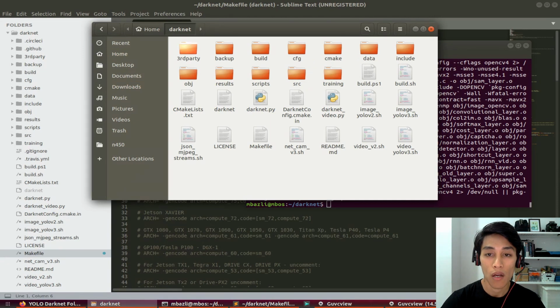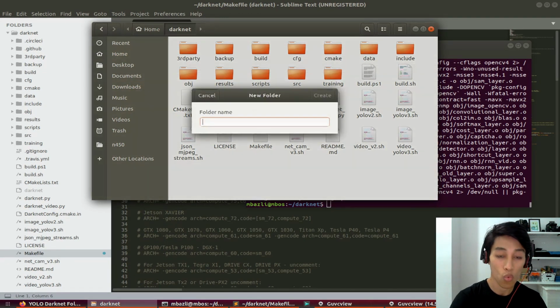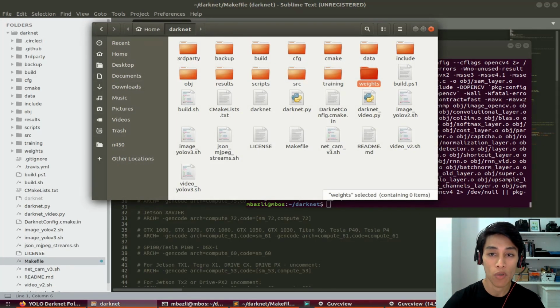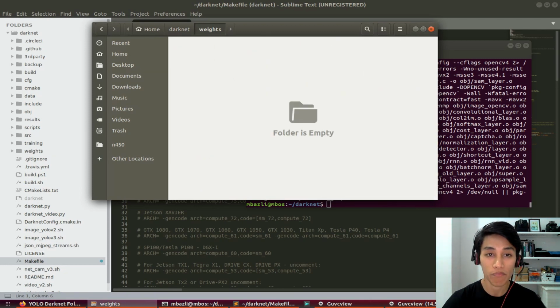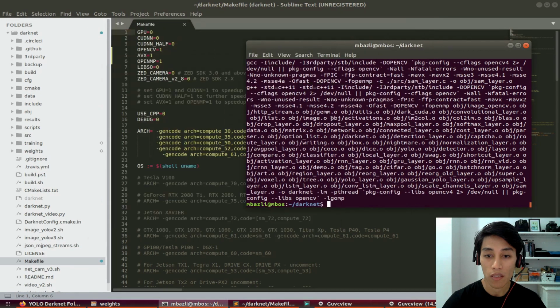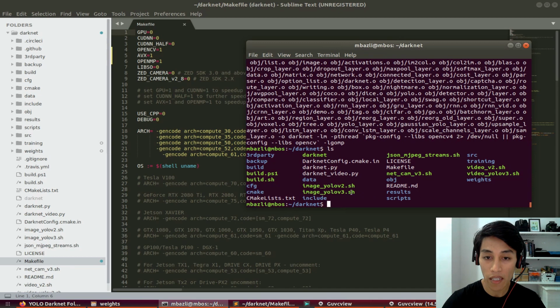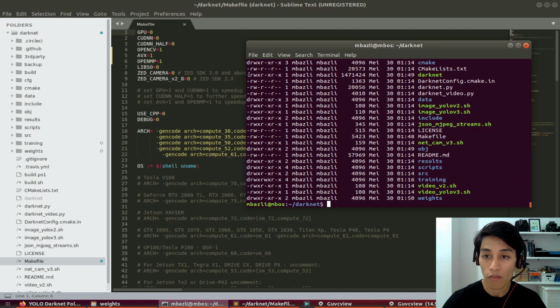Inside here, I would like to create a new folder called weights to keep all the weights for the pre-trained model. I don't want to put it randomly, so it will be easier to find later. Since our build process was successful without errors, one thing you can see is that after you compile, you should have a darknet executable file here. If you type it and it appears with tab completion, then the compilation is working.